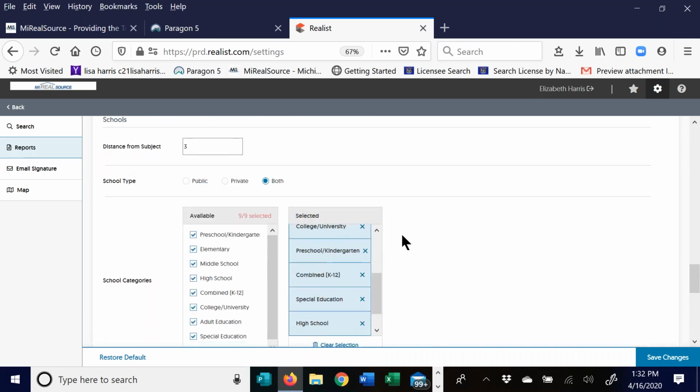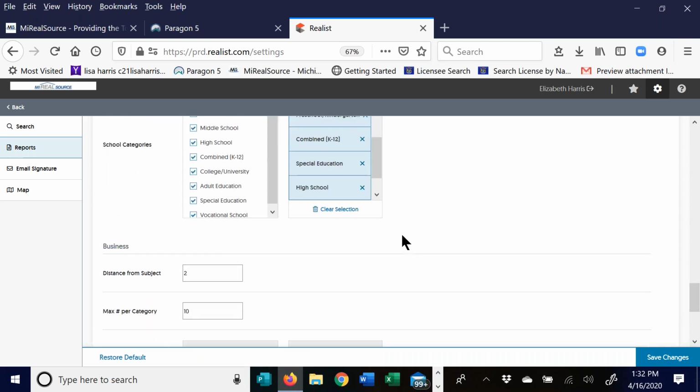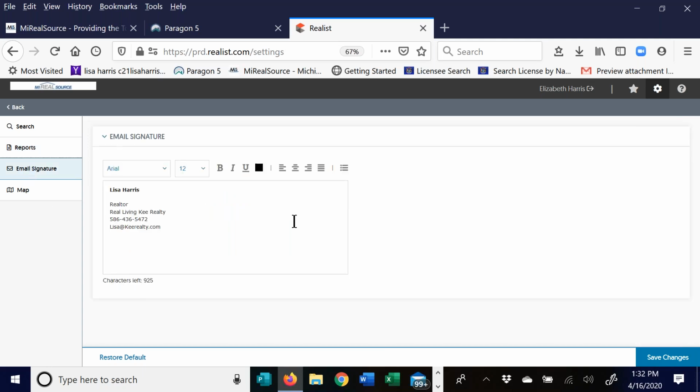Okay, so that is everything here. Again, you can always come back and make changes again. We're going to go to the left and do our email signature. And go to the left side of your screen. This will show up whenever you send an email from Realist.